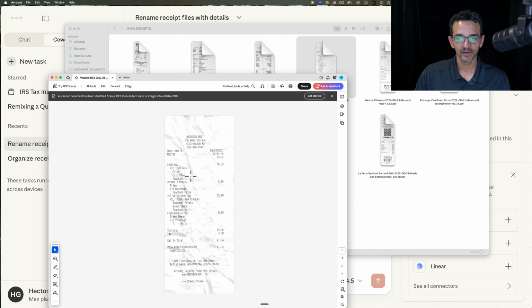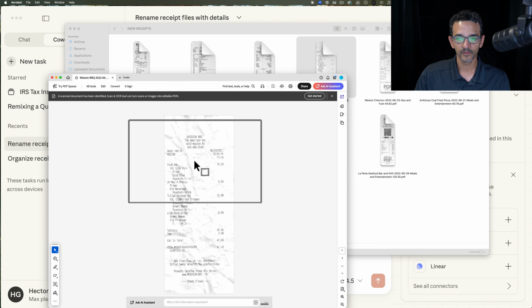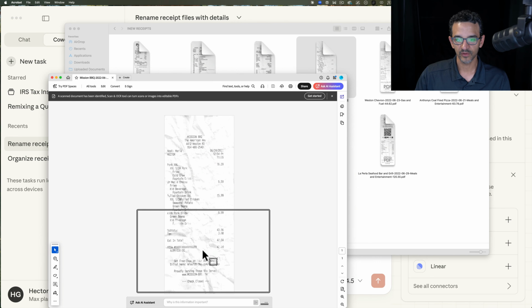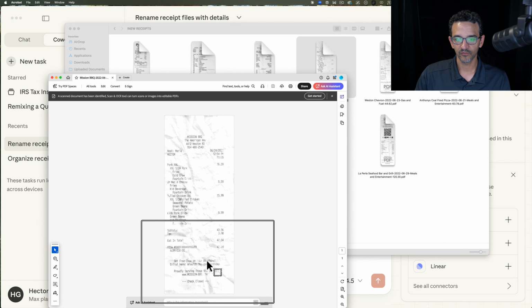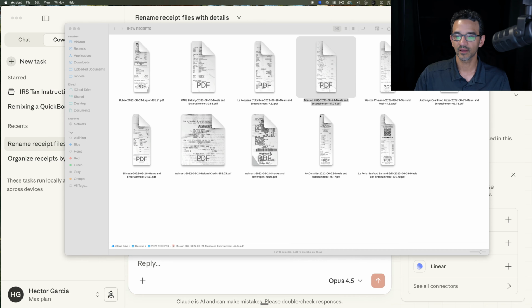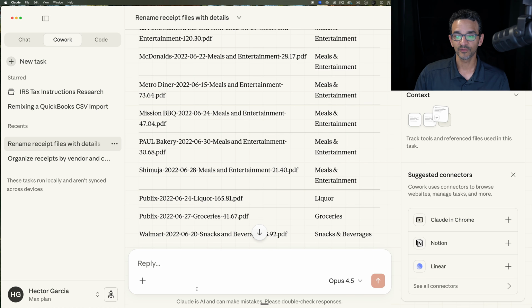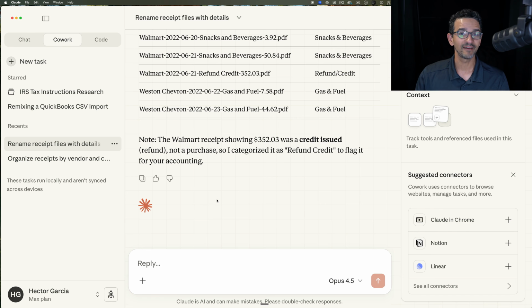Let's see this one. This one is Mission Barbecue, 6/24/2022, 4704. Let me close that. Let's see what it named this file. There you go, Mission Barbecue 2022, 6/24, Meals Entertainment 4704. So it's up to you how you're going to use this, but I have a feeling that if you get a lot of files that have random names or very generic names, you do this and you're going to be working much, much faster.